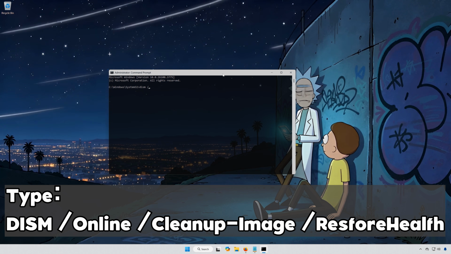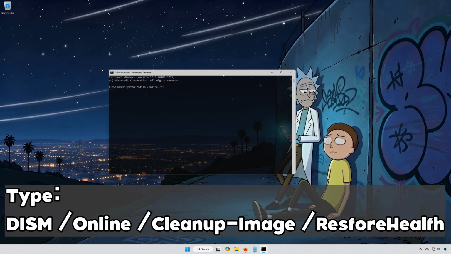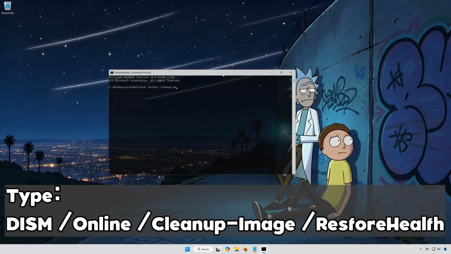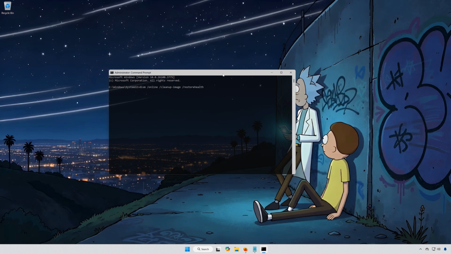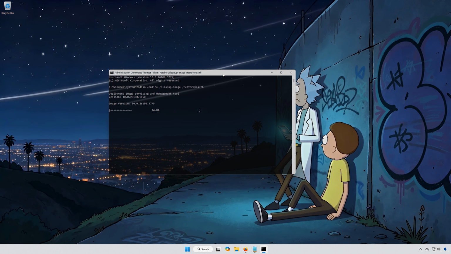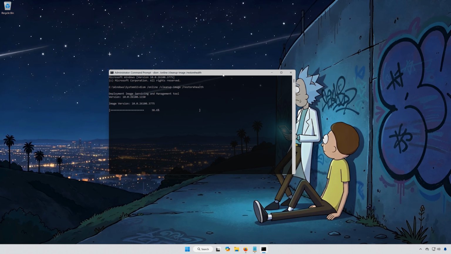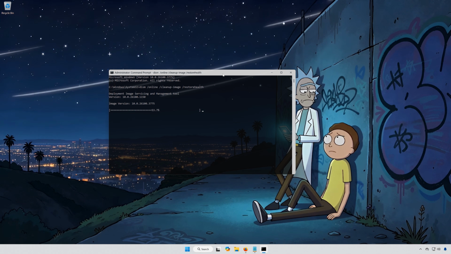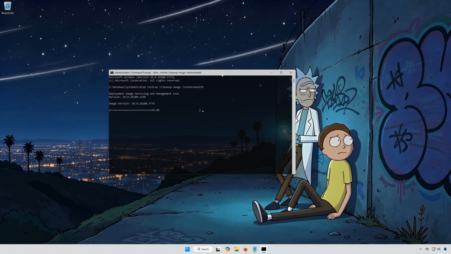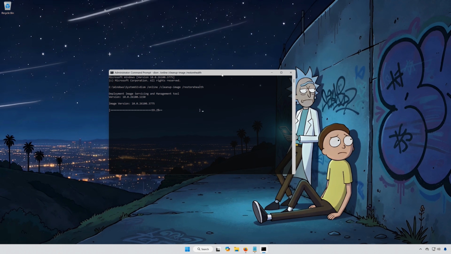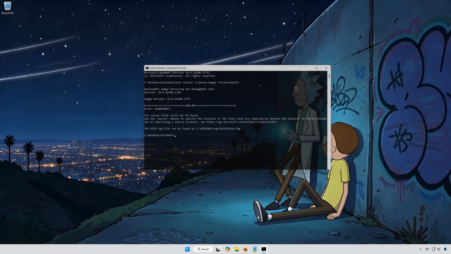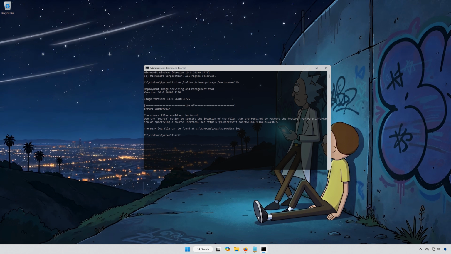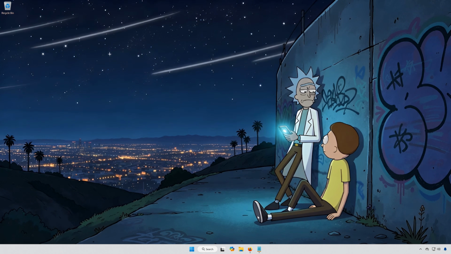Type dism /online /cleanup-image /restorehealth. Press Enter. Wait for your PC to be repaired. Once it finishes, type Exit and press Enter. Restart your PC.